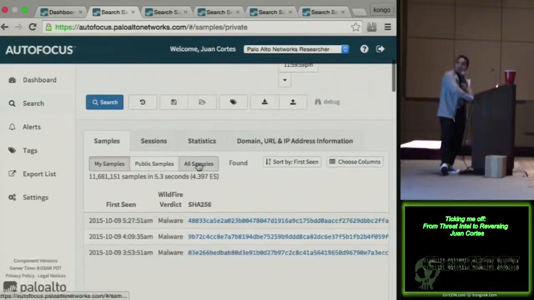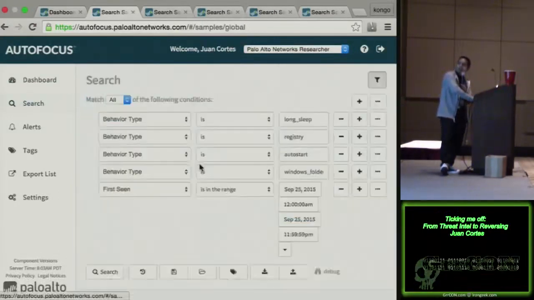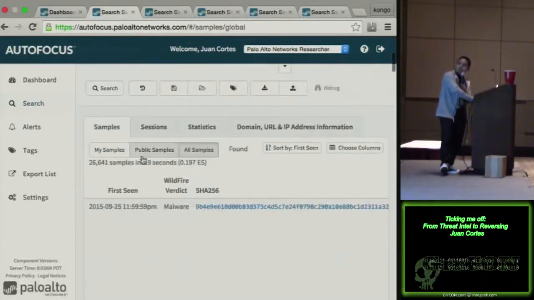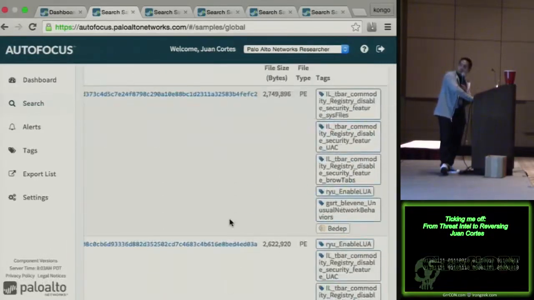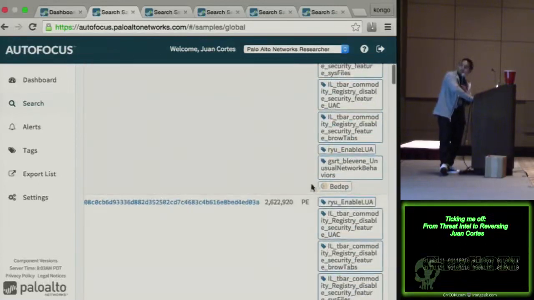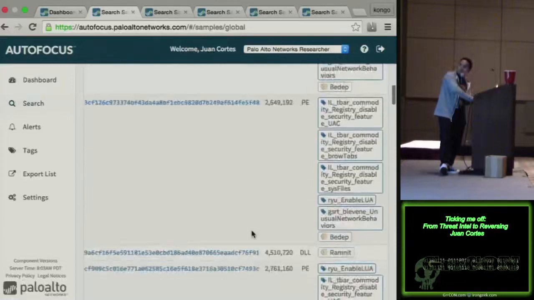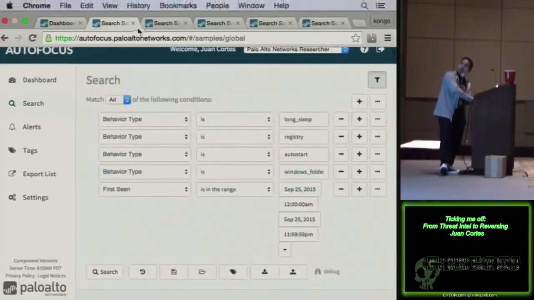So we search it, and because I have a research account, we get about 26,000 samples, all malware. You see some of these tags are private, so for my team, etc. And these ones with the little icon there for Unit 42 are public. So you start seeing things, right? All malware, DLLs. What else can you do with it?